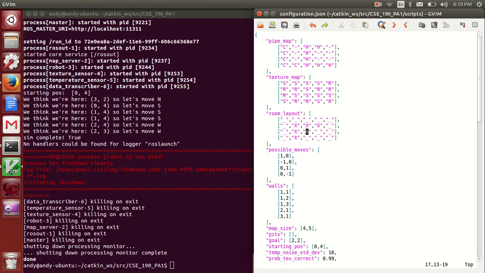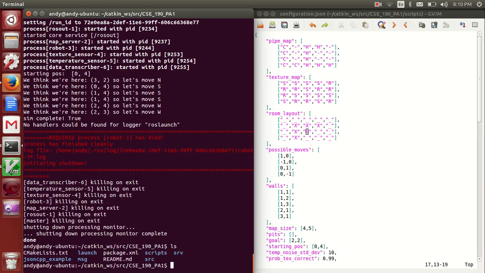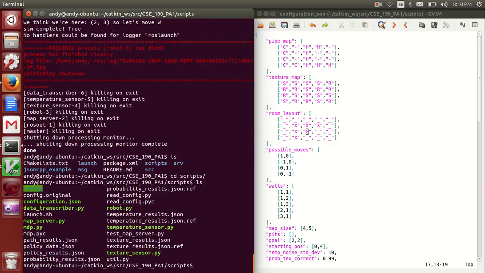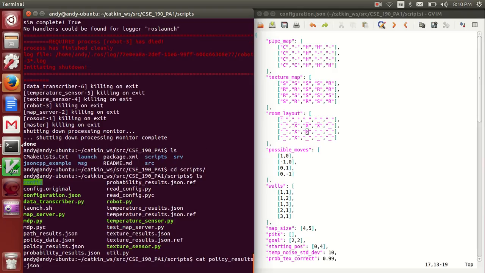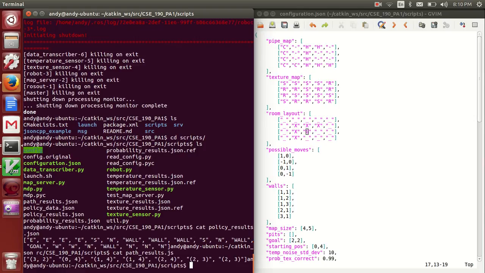Alright, so we also published two new things in this program. One of them is the results of the MDP, which is in policy results. There it is. And the second one is... what is it? Path results? Path results, yes. And there that is. So it's just the belief of the robot, the position belief at each step.